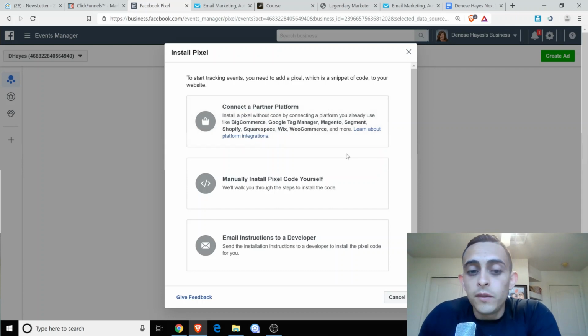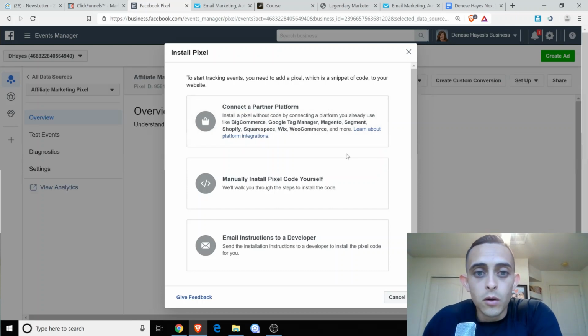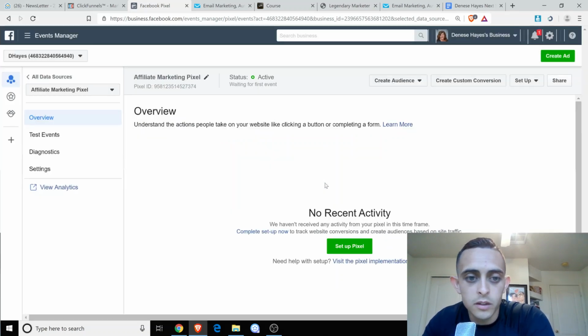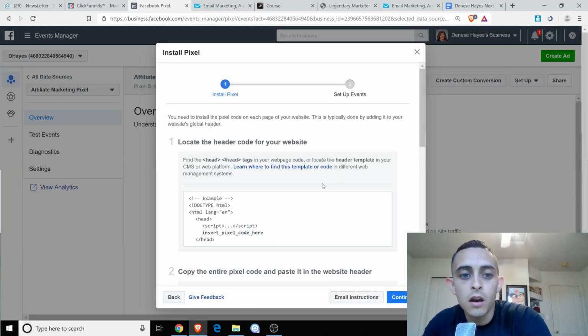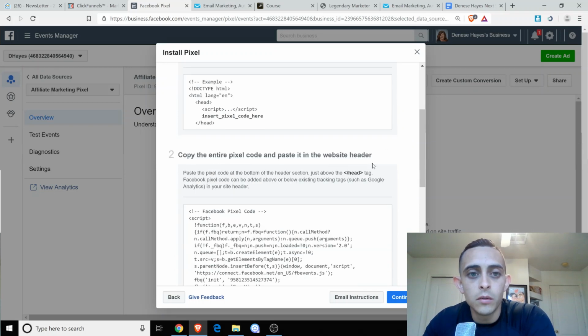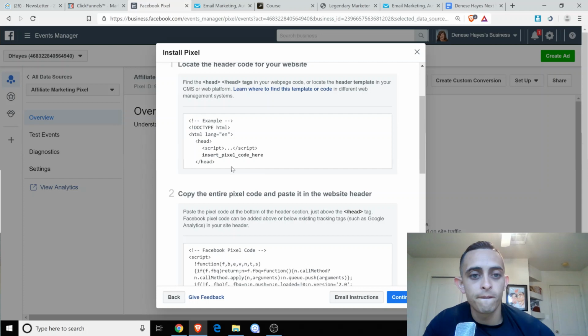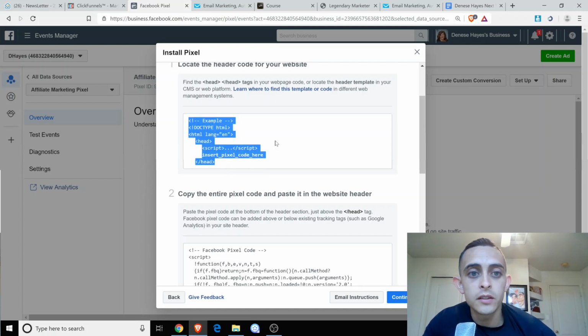Now you have to install the pixel into your website or landing page. In this case we're using Clickfunnels, which is what I use on all my landing pages and websites. So very simply, I'm just going to hit manually install pixel code yourself. It's going to give me a code here. Locate the header on your website. So I'm going to add this to the header. You're going to copy this.